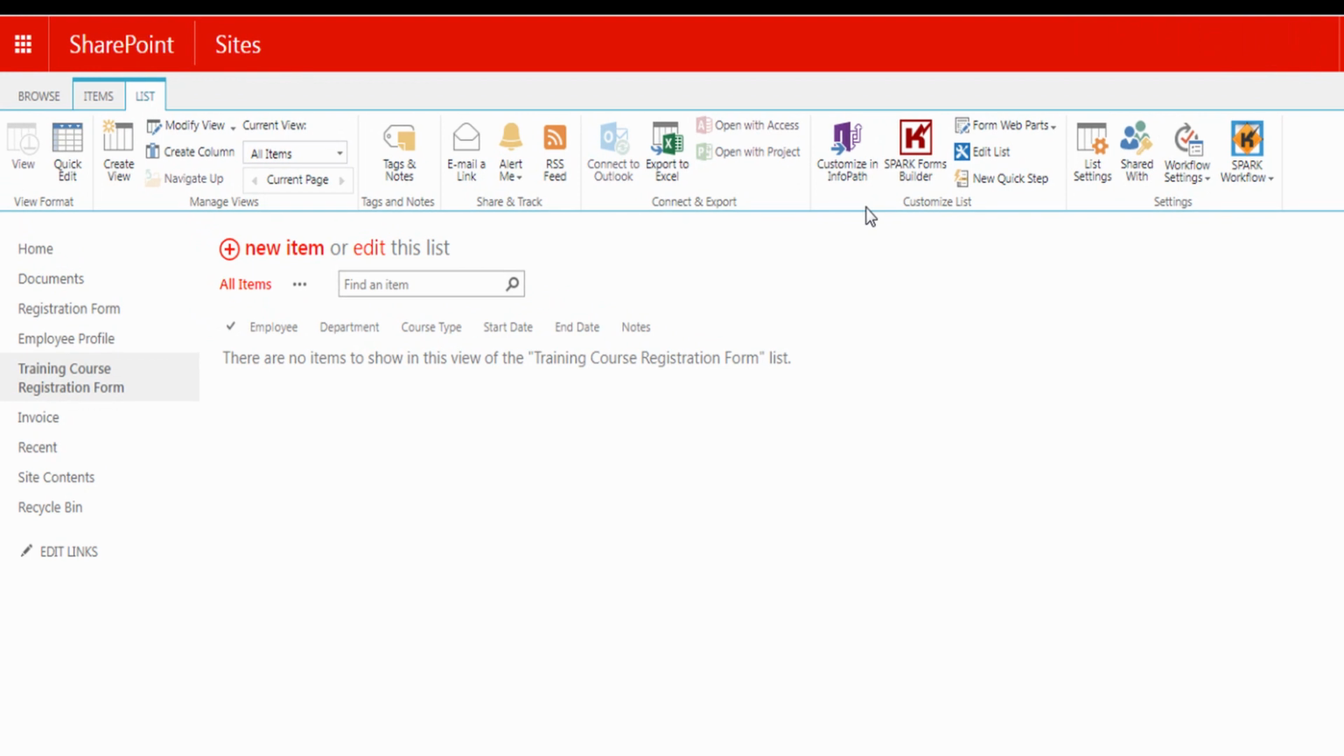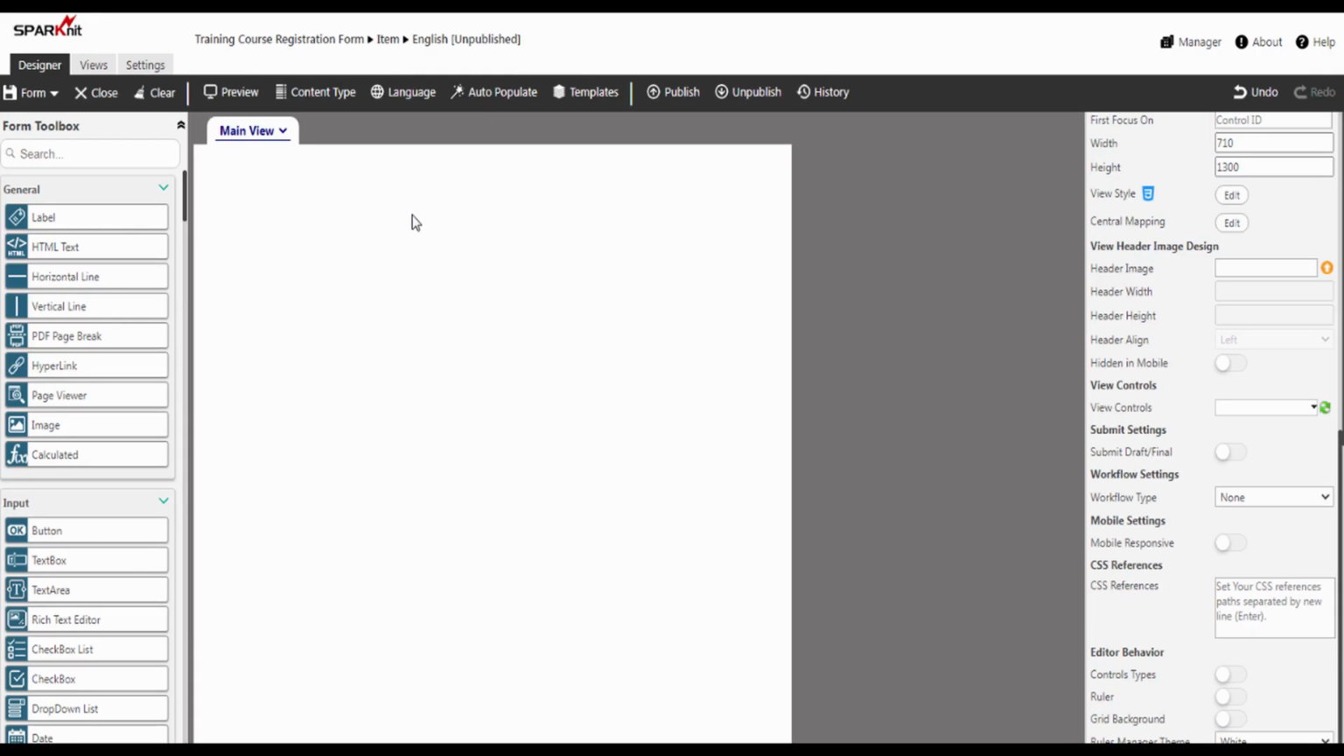As you see here in our list, there is a link to Spark Forms Builder. You will find this link in every single list or library on your SharePoint. So, from here, the form that we are going to create is linked to the list without any configuration from our side. Click on Spark Forms Builder. Now from the Spark Forms Builder, we are going to create and design the form.